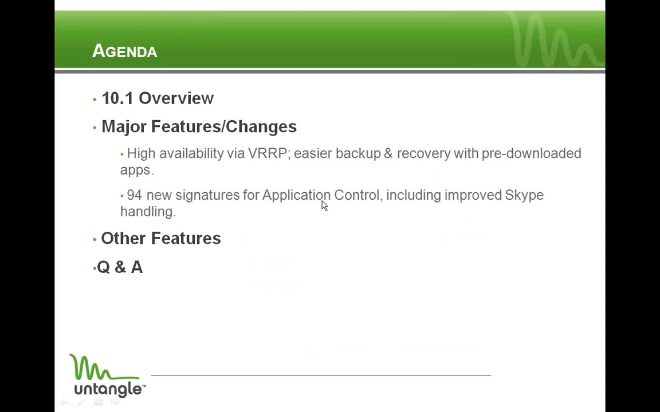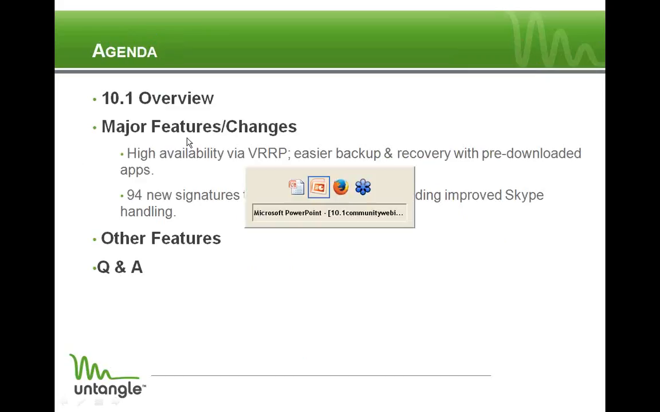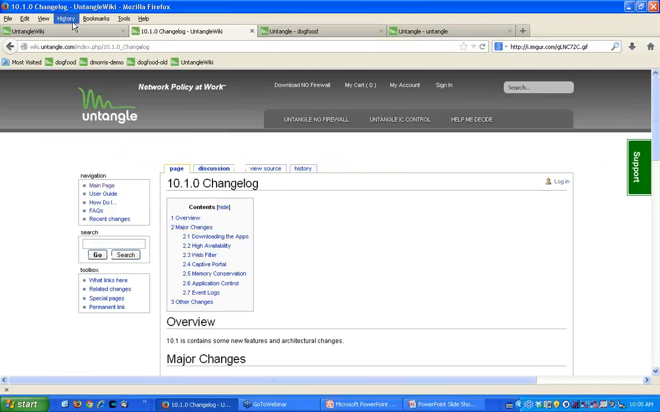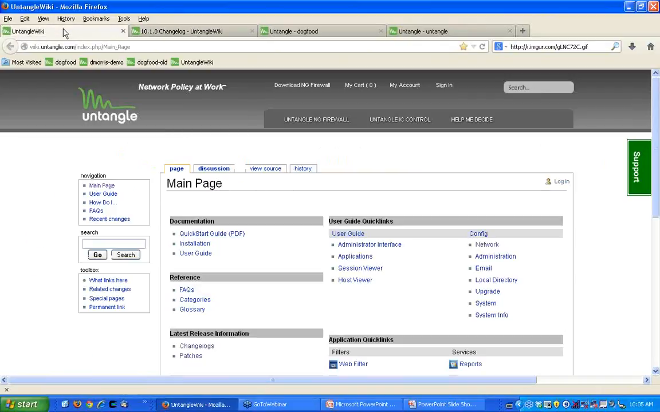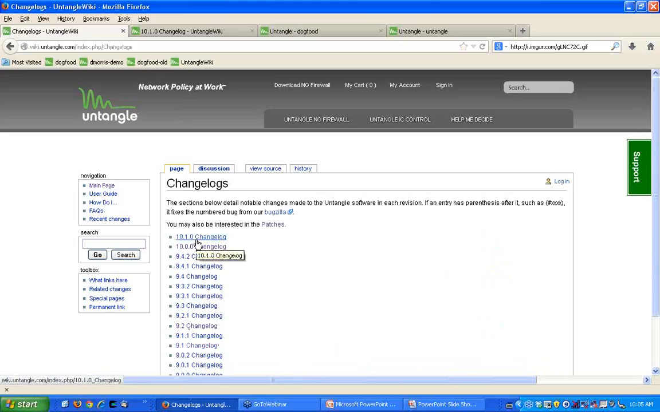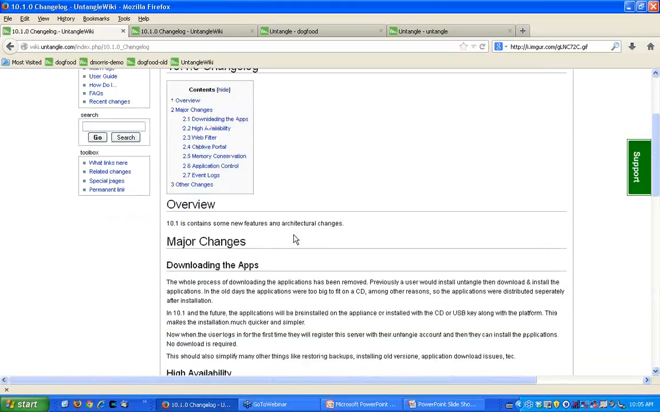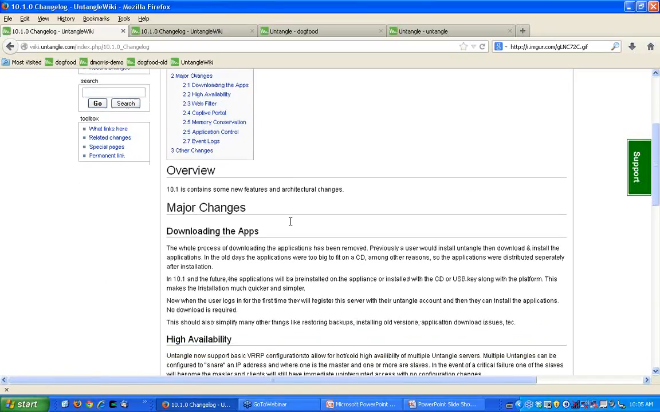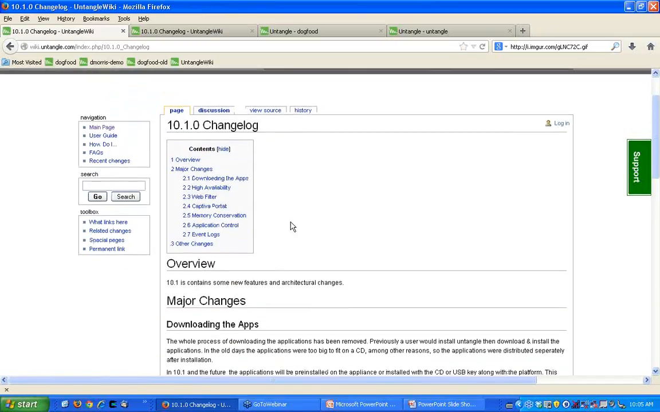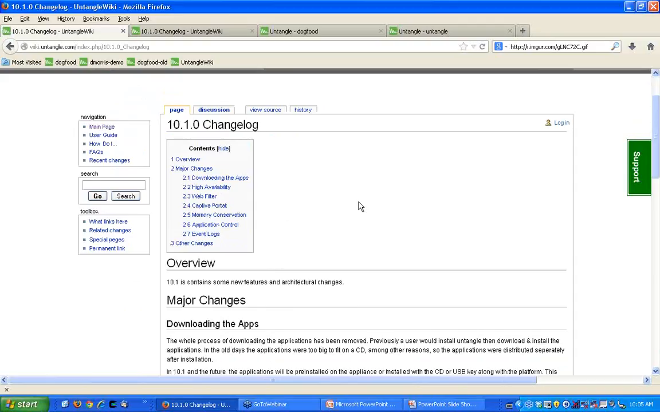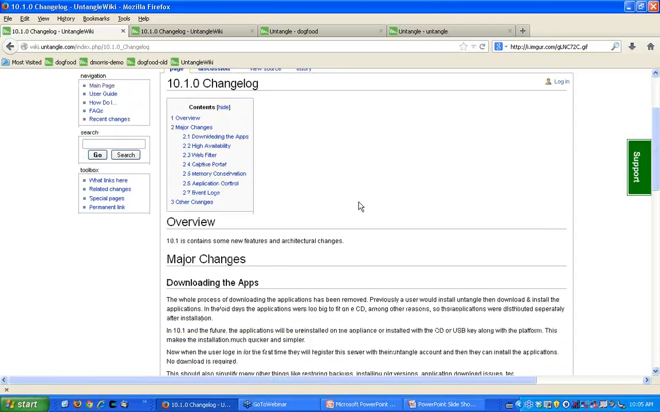With that being said, again, if you have any questions, contact us. At this point, I'm going to go through the 10.1 changes. As always, this is documented in the wiki. So if you go to wiki.untangle.com and you click on change logs, you can click on the 10.1 change log, and that will actually show you the major stuff that's in 10.1 relative to 10.0 and prior. So we've got a bunch of changes. I'll walk through some of these and explain. We're really excited to get some of these changes out there.